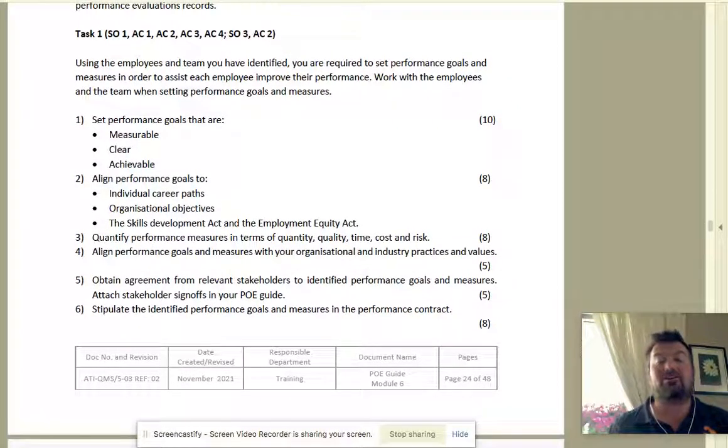Then obtain agreement from the specific stakeholders identified in the performance goals and measures, and attach the stakeholder sign-offs in the portfolio of evidence. So once you have set those goals, make sure that everyone's read through it. If they've got comments, put the comments in. If there is an HR that needs to be involved, or a team leader, or a manager that has to be involved, get them all to say, yeah, we're quite clear, we accept those as our performance measures, and that everyone signs. Again, that shows me that you had a consultation and that there is buy-in.